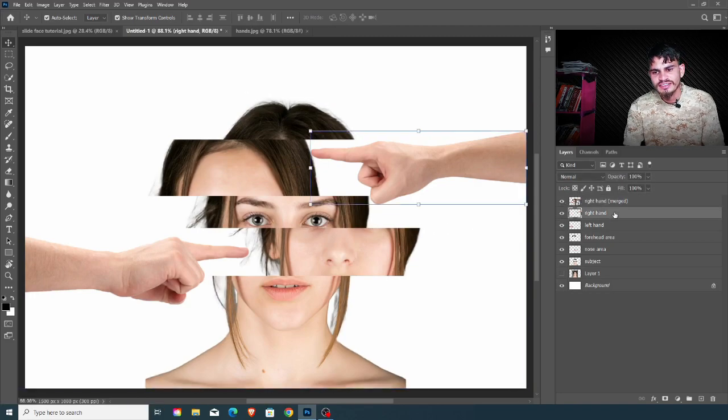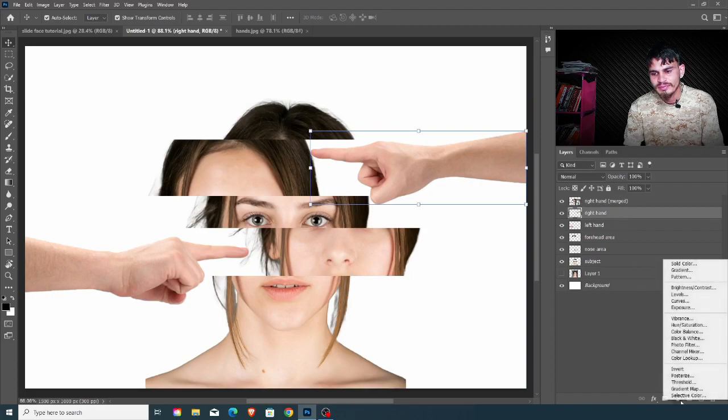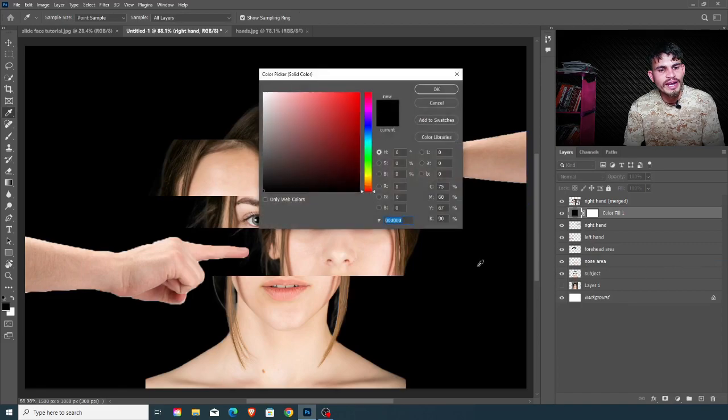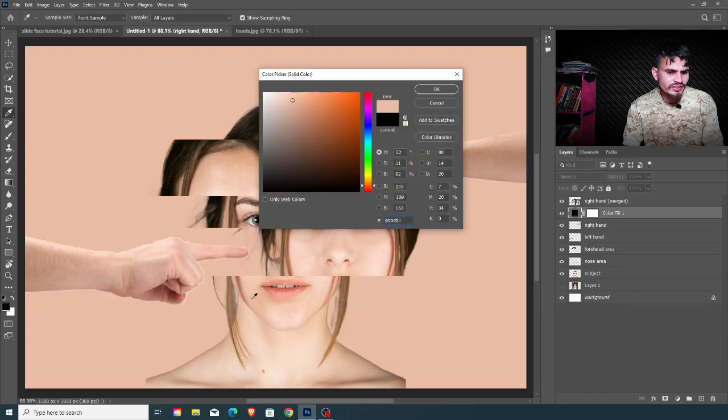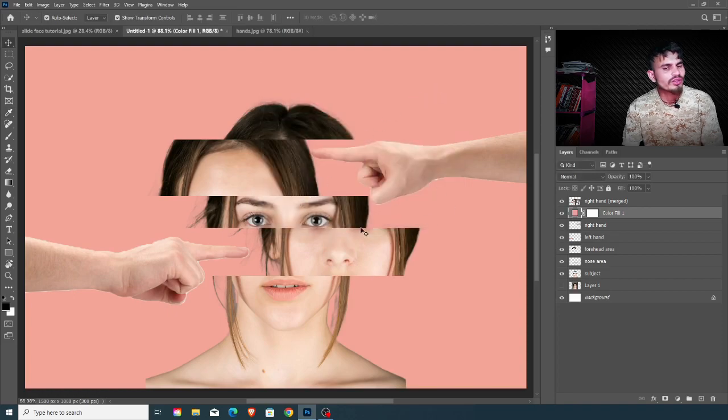Now select this right hand layer, go to adjustment layer, and select this solid color layer. With this we can add a background color to this image. I am selecting a sample color from this image. You can select any color according to your preference. I am selecting this color. After this I hit the OK button. Now this is looking a beautiful color with the background color added.